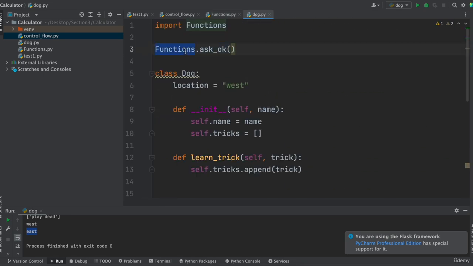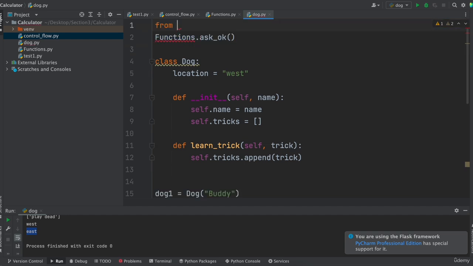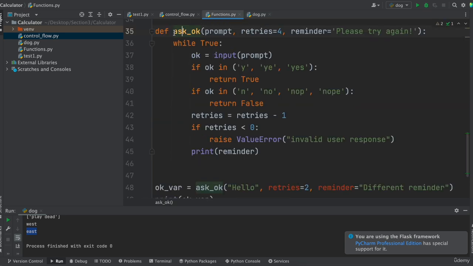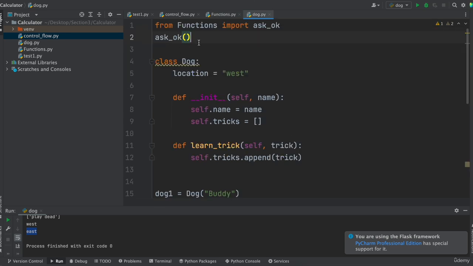If you, however, don't want to use this functions dot thing, you can simply write from functions import ask_ok. So I don't need to write this and I can simply use ask_ok as it is. When I run the code, it will go to functions, access the ask_ok, and send it right to my file. So the imports work in the same way no matter whether you use external or internal imports. And since you know that already, here comes the topic of class inheritance.